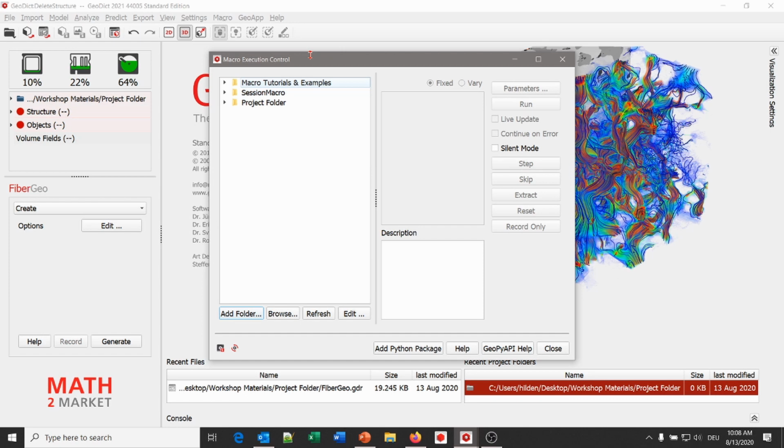Here on the left we have the 3 built-in default folders. In the first folder you can find many helpful example macros and tutorial macros, which can help getting started with GeoPython. And the second folder, the session macro folder, for each GeoDict session a macro is saved. This macro contains all commands executed in the session. For the current session, they were displayed in the session macro dialog that we've seen before. And the third one is the current project folder. We can unfold it, and here we find the macro that we saved before.